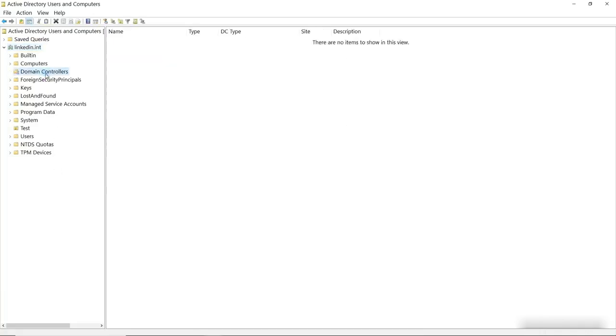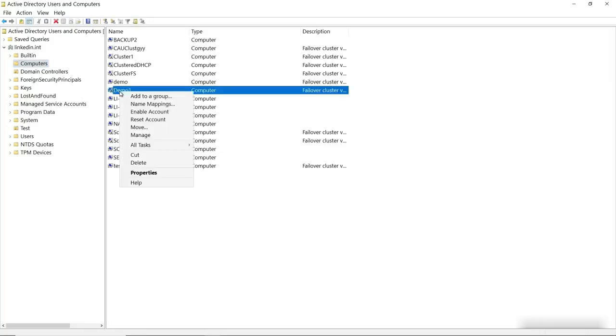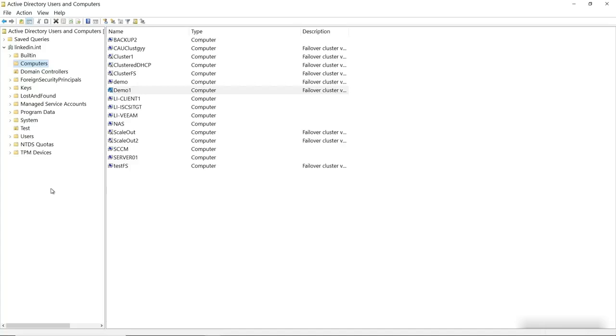Here are the domain controllers, and you can see there's just one in this particular domain, but you may see many in yours. Here are all the computers that are members of the domain. Now, if you see a little arrow pointing down next to a name, that means that particular account has been deactivated. So you can easily just right-click and choose to enable the account to get it to start working again.